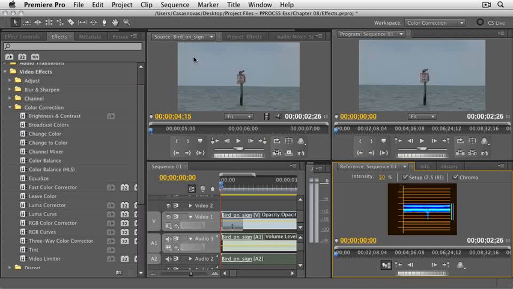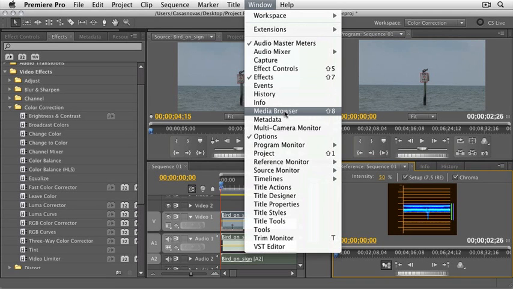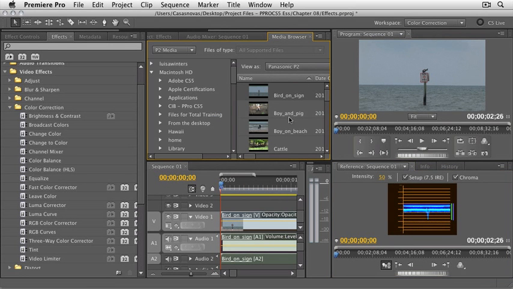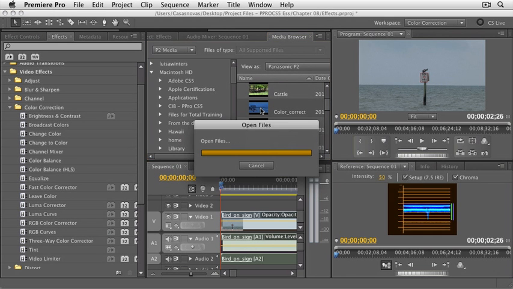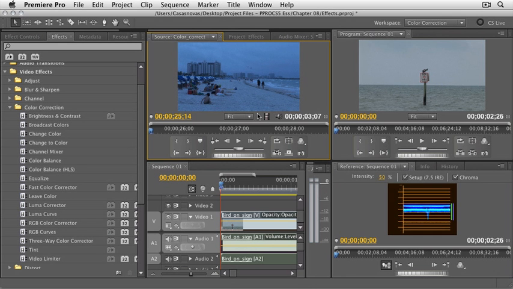Let's go ahead now and import a file to do some color correction. I'm going to go under Window and choose the Media Browser because I would like to see it. And from here, let's choose the color correct clip. Remember, all we have to do is double click it. That opens it in the source panel, and now we can drag it down to the sequence.